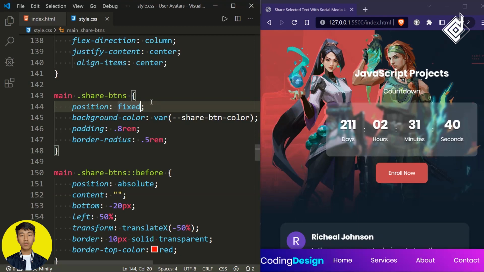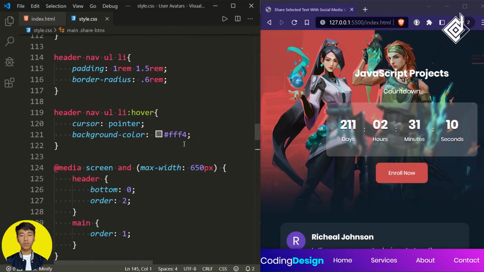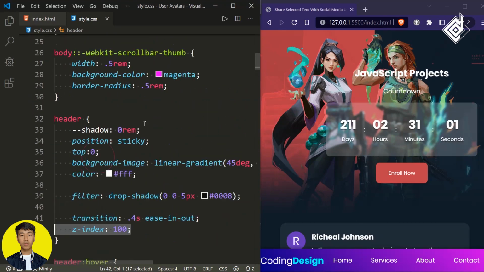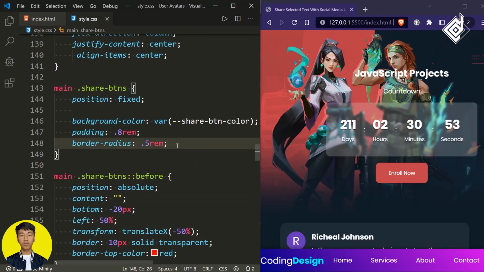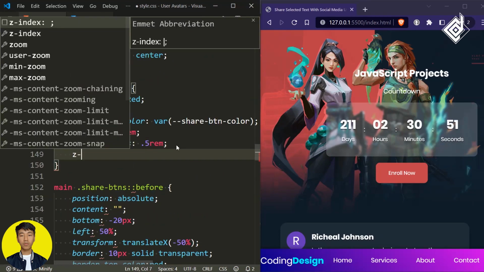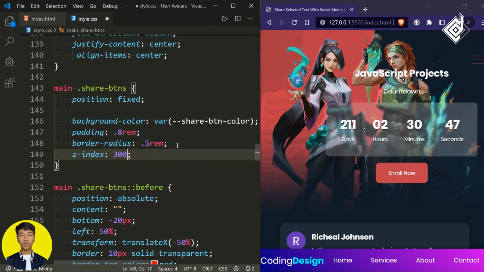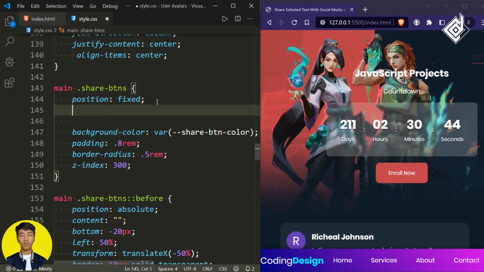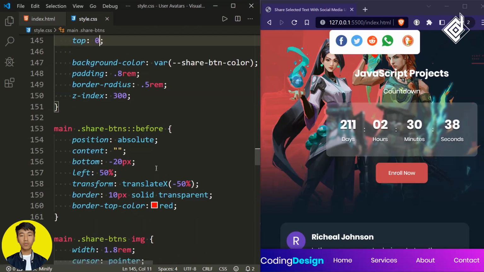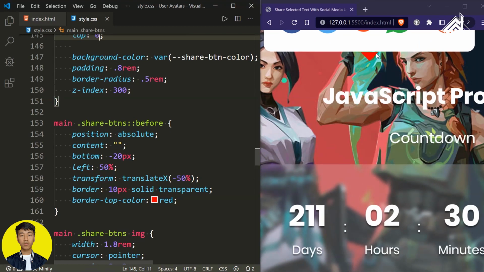And now everything is gone. It's because, as you can see, I have given z-index for other elements. So because of that, it is taken just backside of these elements. So if I give a bit higher z-index value, and if I give top to 0, now you can see you'll be able to get that share buttons, and also you can see that red triangle as well.